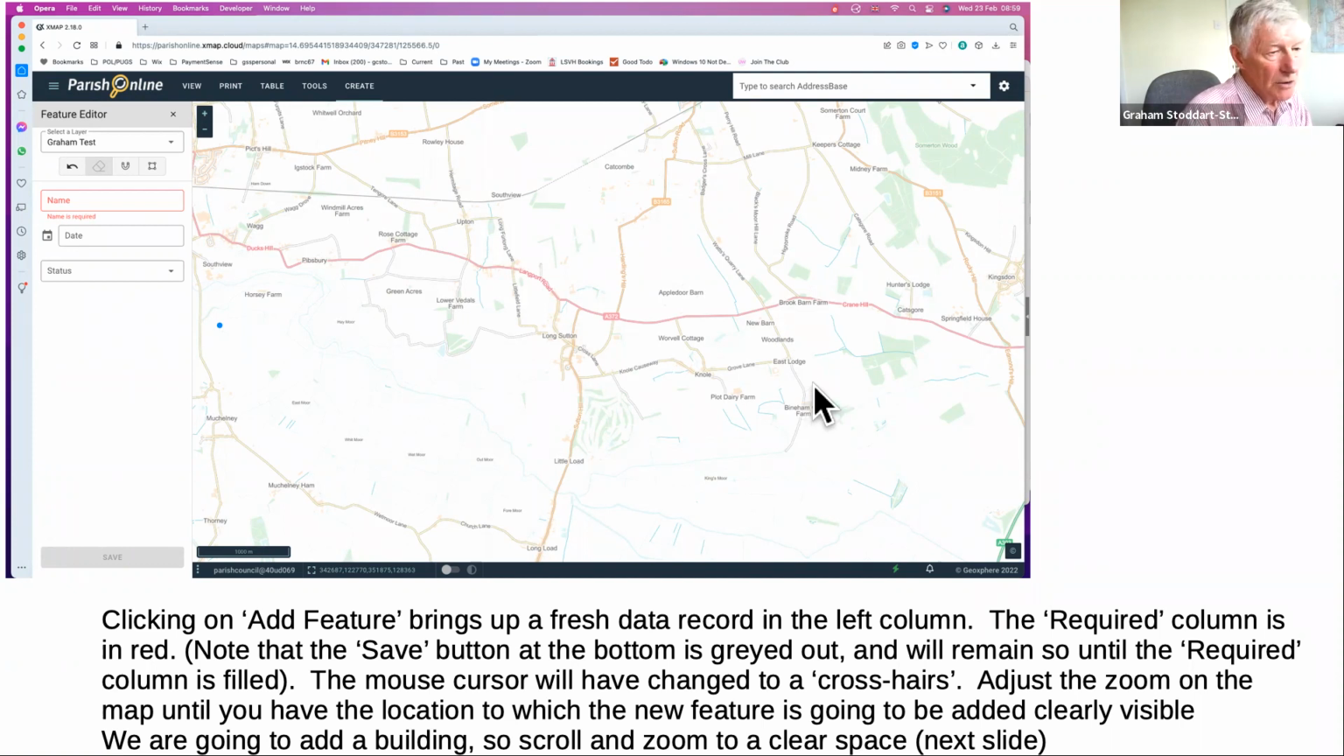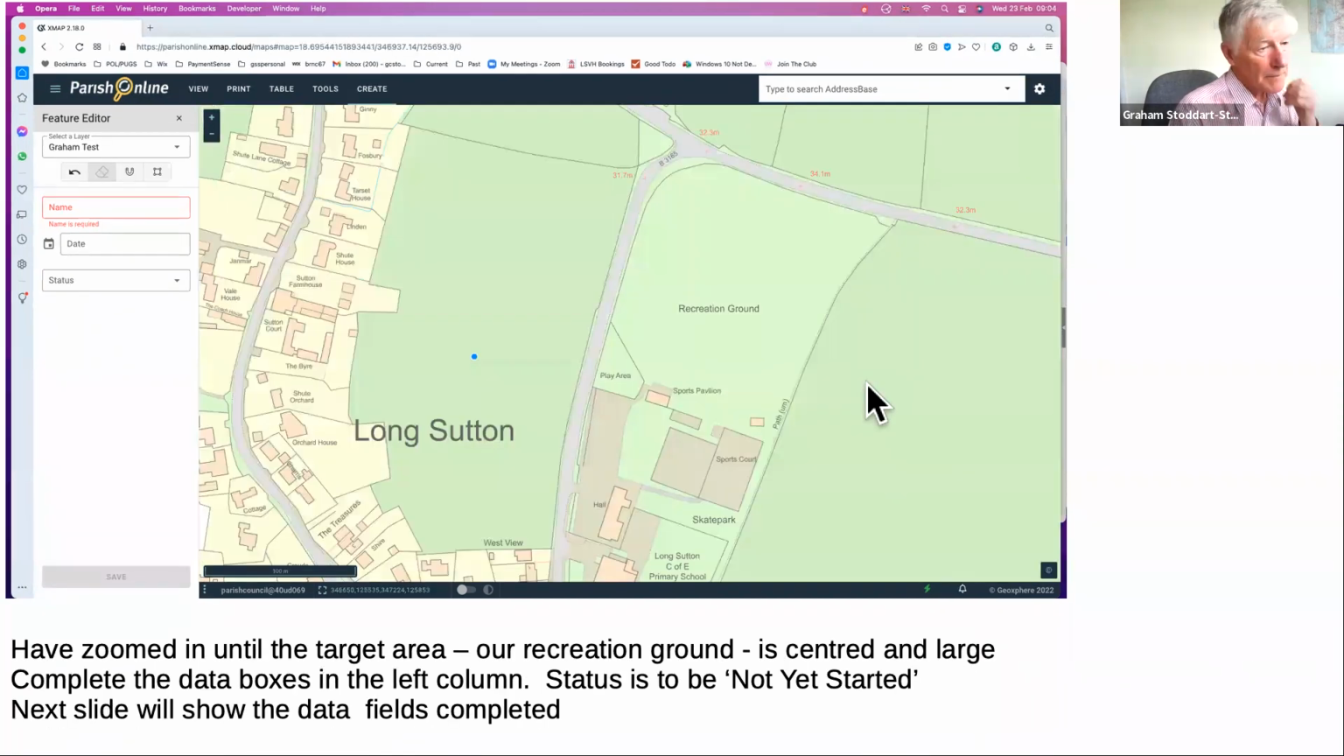So using your mouse on the right hand on the map side, scroll around and zoom around until you've got yourself a nice empty space that you can put something into. So I'm going to do that. And if you happen to be looking at my screen on Zoom, you can see I've got the recreation ground, nice big empty space in which to put our new pavilion. I'm hoping that you found something that you can do the same way.